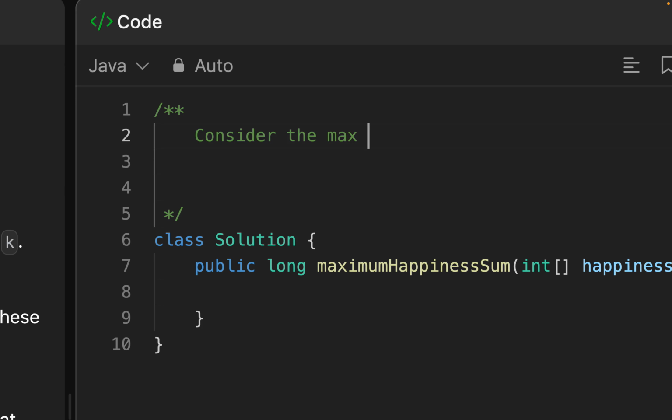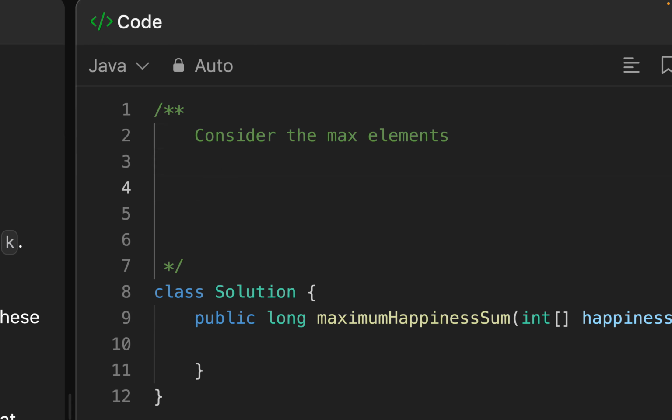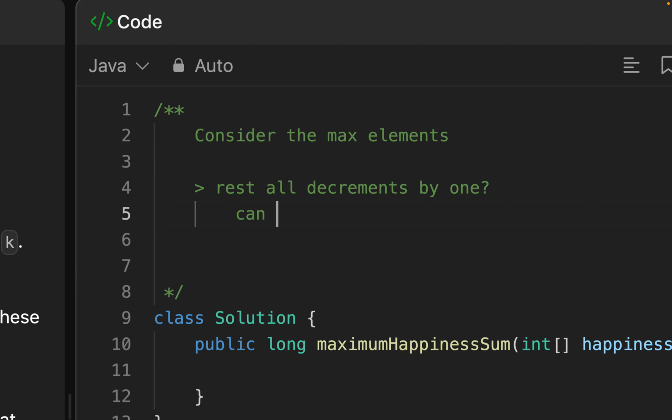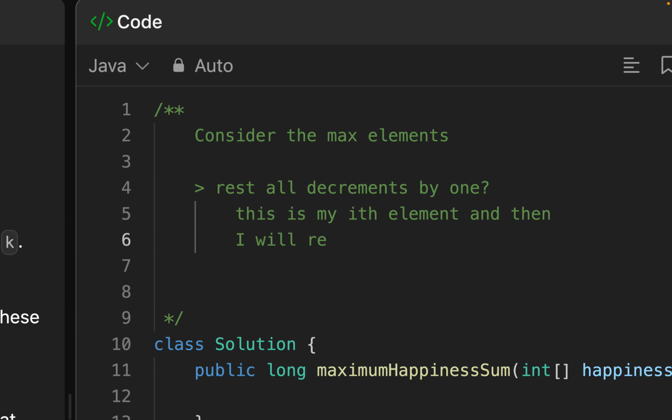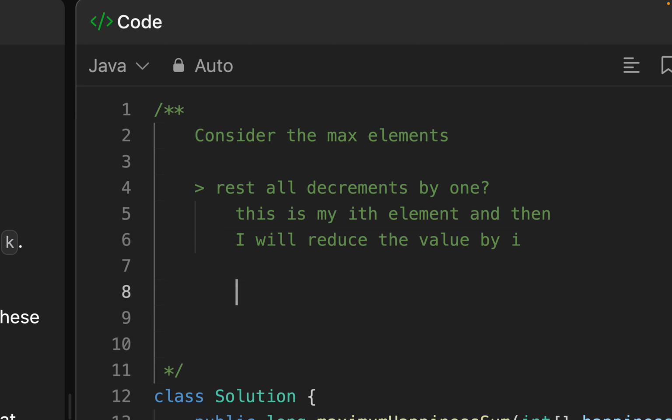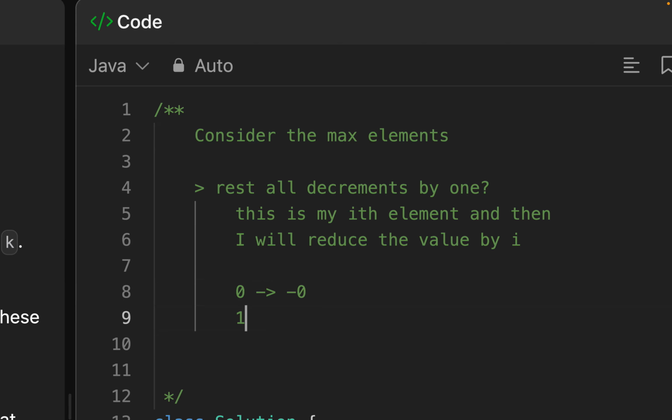Consider the max elements, and there is one other catch where it is mentioned that the rest all decrement by 1. So how can you handle this? Can you go ahead and decrement every element by 1, or you can just keep track that this is my ith element, and then I will reduce the value by i. So if it is the 0th element, you would reduce the value by 0. If it is the 1st element, you would reduce by 1, 2nd element minus 2, and so on. You got the drill, and ultimately you just go ahead and return the score.